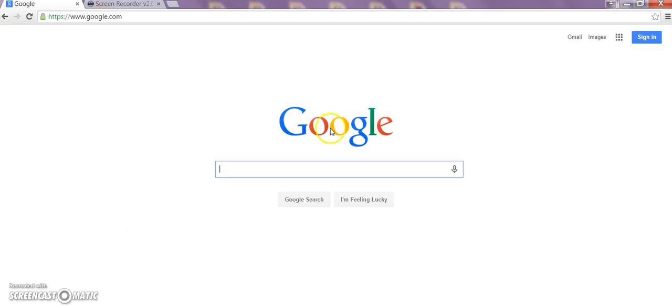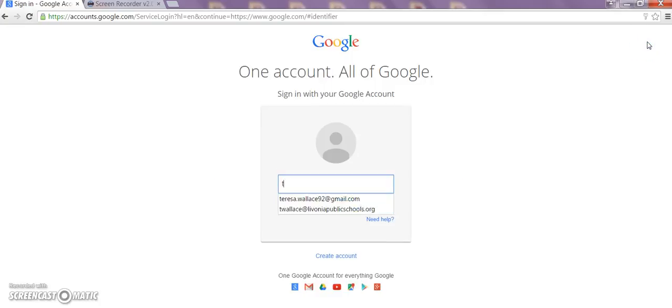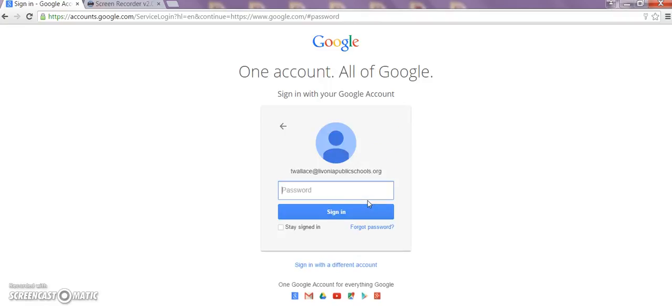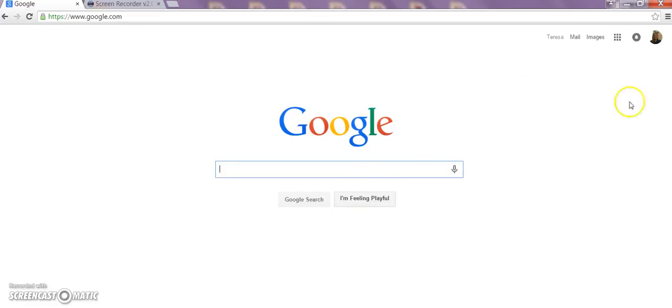a quick way is to go to google.com, go to the sign in button, enter your Gmail, which for me is my Livonia Public Schools one, add your password, and it takes you to your Google page. Here's my picture that I added a long time ago. And I want to get to the Drive, so I'm going to go to the Apps, the Google Apps button.